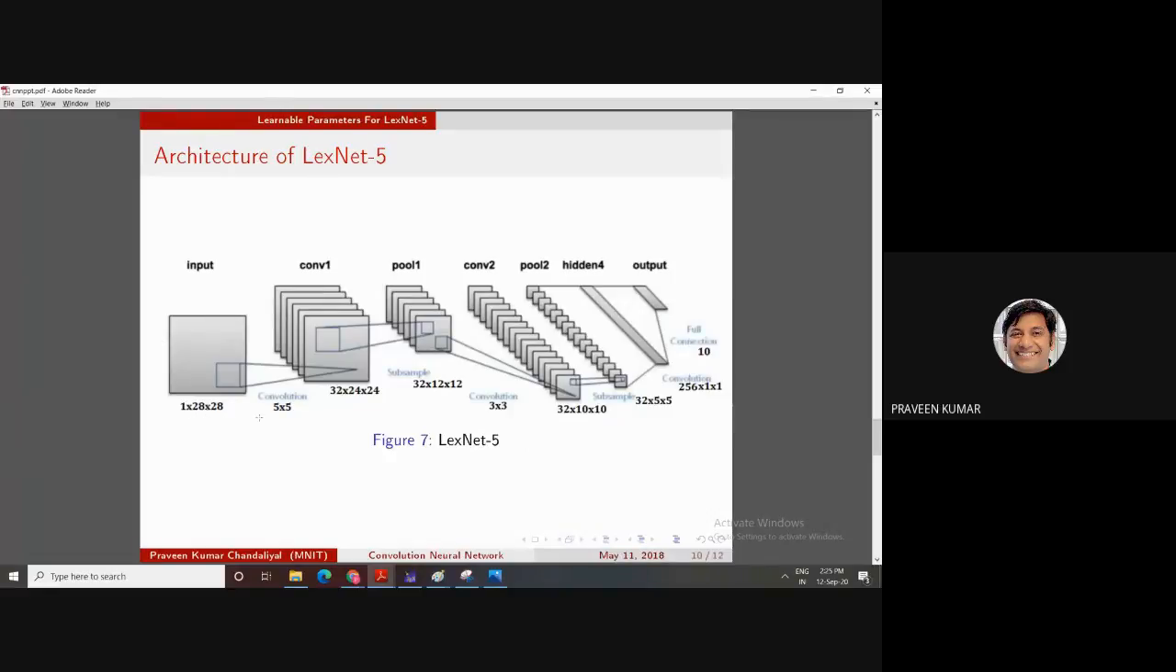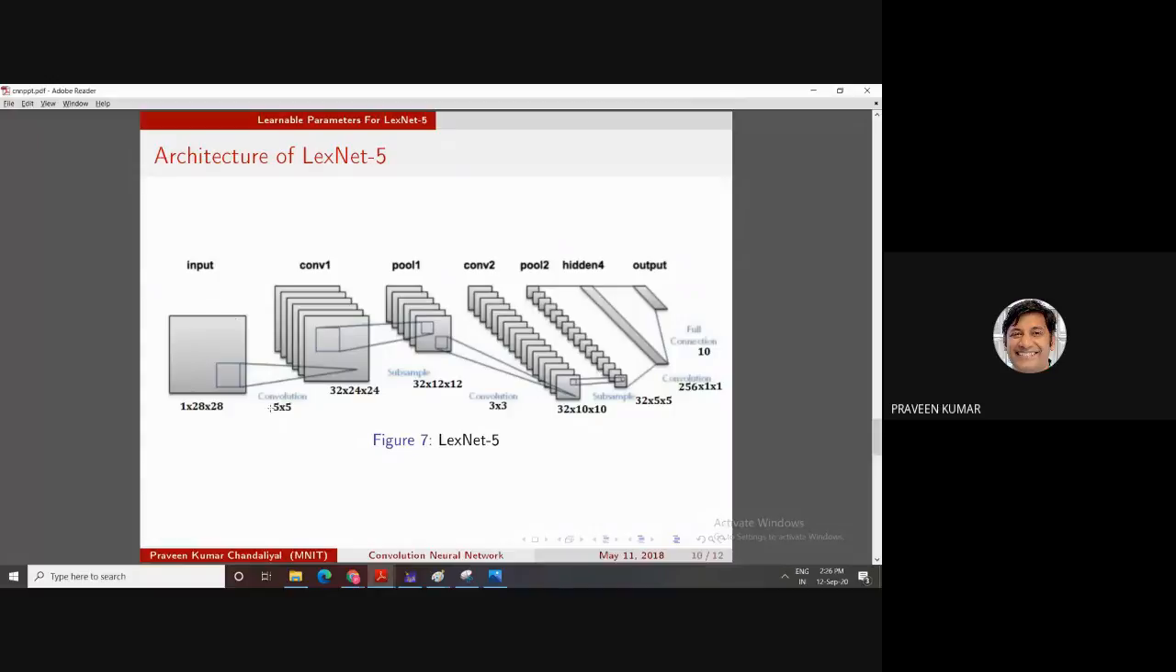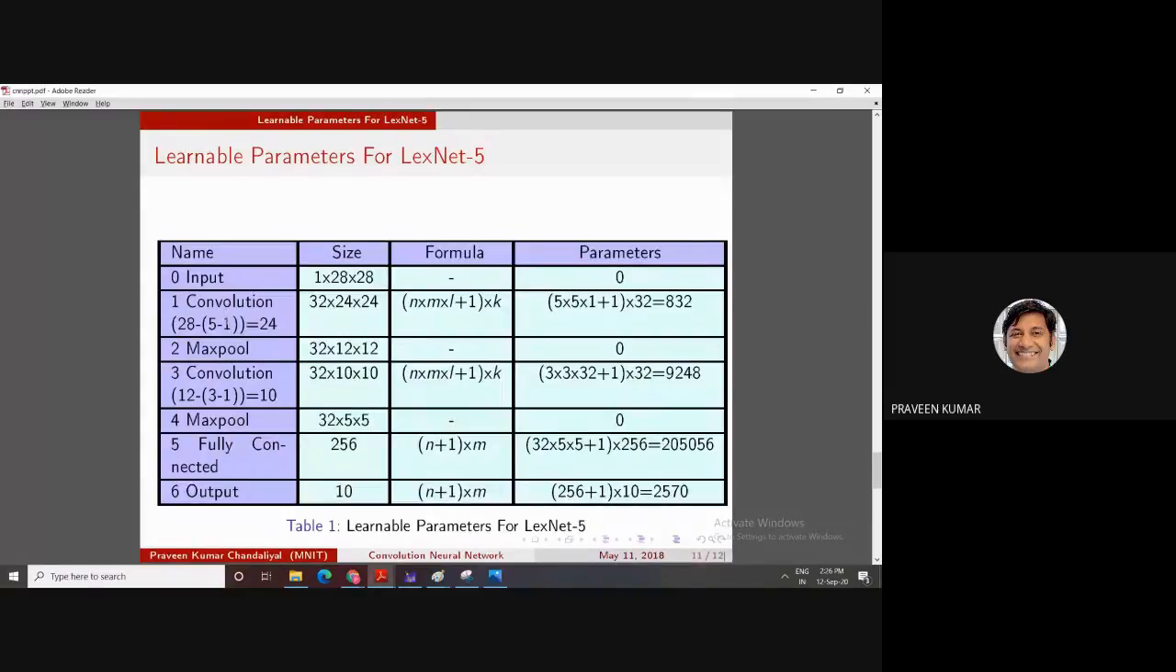In this one, my input size, 5 is the filter, then convolution, then pooling, then convolution, pooling, hidden. Then the parameters I have calculated: first, the input has no parameters. Then convolution 1: the stride is 1, and 28 is my size. Then the filter has 5 as my filter size. Then minus 1, this one is 24. Then what is the size? This one is the output size.